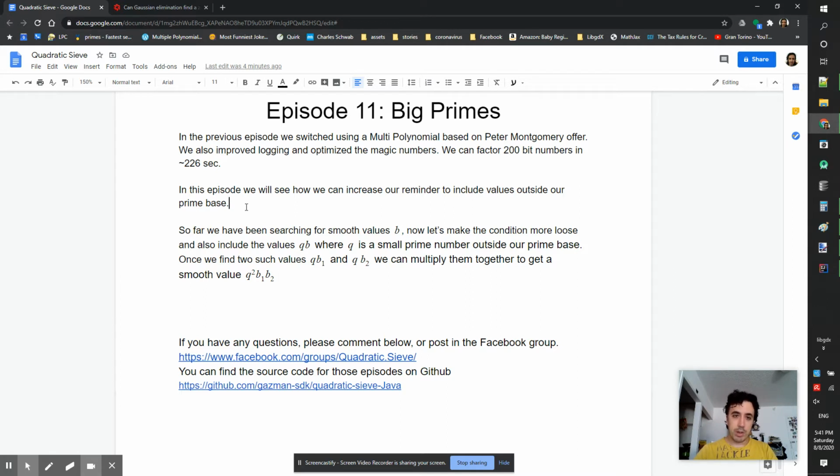So far we have been searching for smooth values b. Now let's make the condition looser and also include the values qb, where q is a small prime number outside our prime base. So it's bigger than our prime base but still a small prime. Once we find such values, let's say qb1 and qb2, we can multiply them together to get a smooth value q power 2 b1 b2. So q power 2 can be ignored.